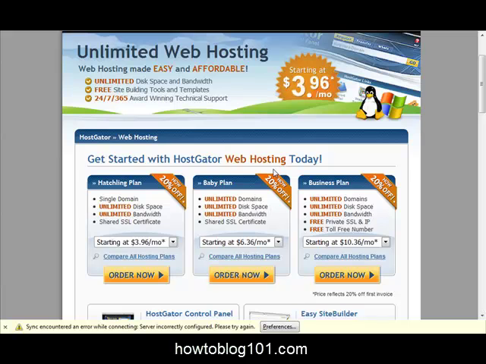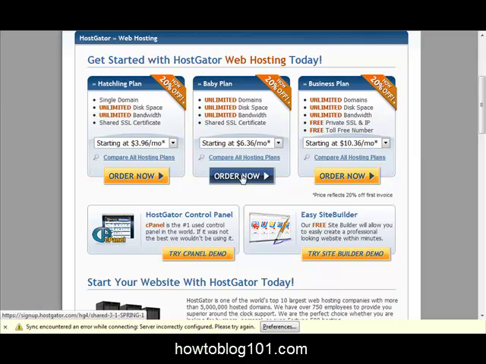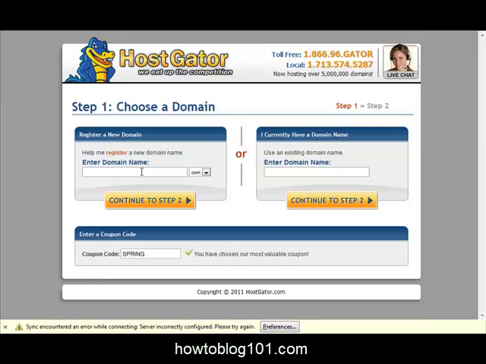So I'm going to recommend the one right here in the middle that's called the baby plan. All you have to do is click on order now. And now you're going to register a new domain name. Now you have an option. We've already purchased our domain name from GoDaddy, so you can enter that domain name here. Now I'm not going to put the domain name that I purchased because I'm going to be setting it up a different way, and I'm going to show you, in case you already have a HostGator account, how simple it is, or when you start to add additional domain names to your account, how simple it is to add that domain name.